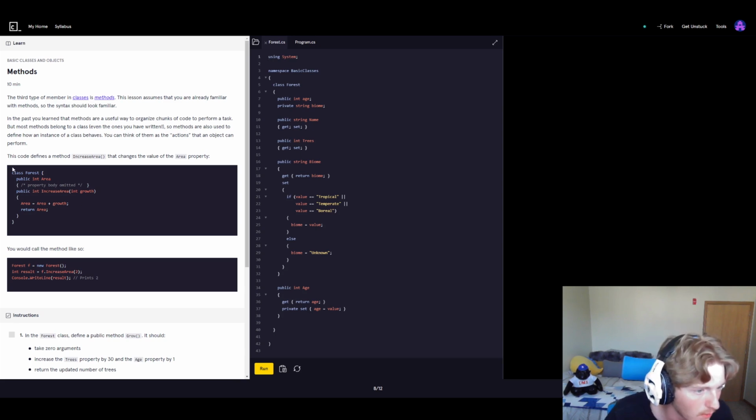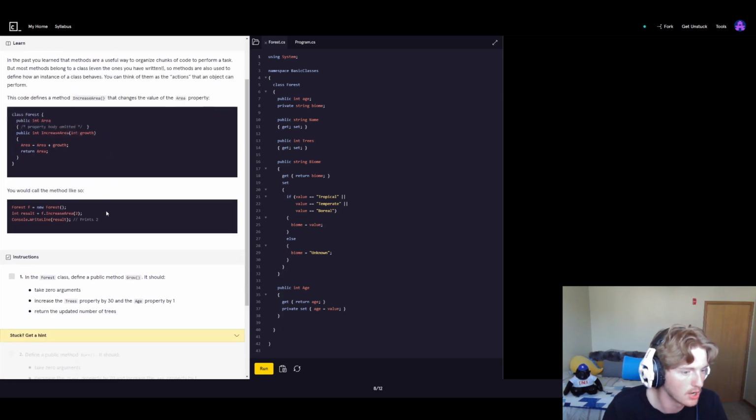So we have a class, we have public int area, public int increase area, and in that method we have area is equal to area plus growth, return area. You would call the method like so. We would first create that new variable using forest f equal to new forest. Int result is equal to f dot increase area 2. Console.writeLine result prints 2. Perfect.